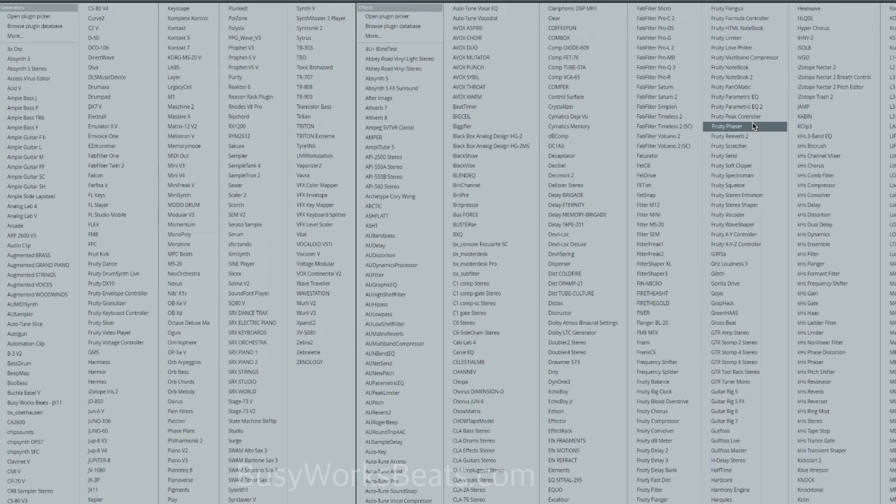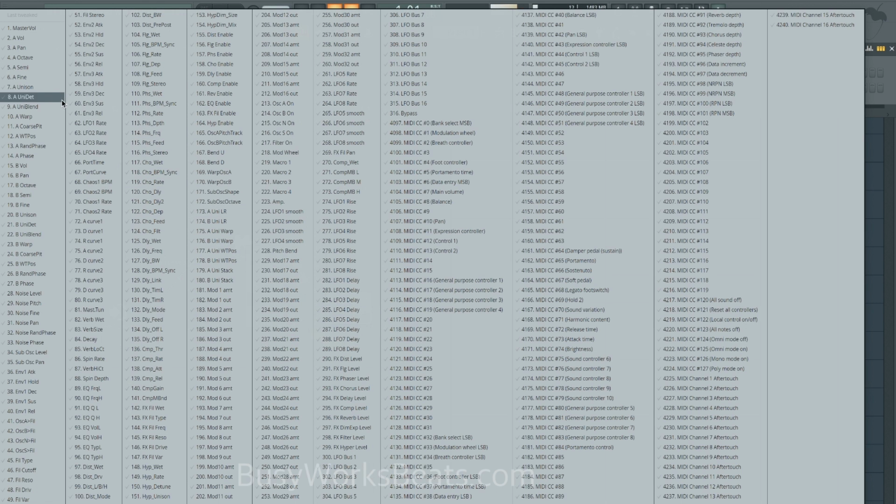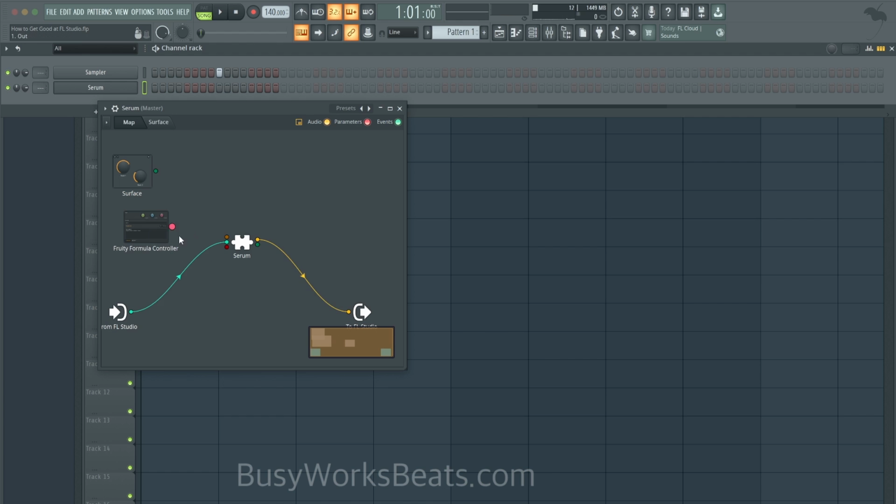Let's go to the Fruity Formula controller. And we want this output to control the input of Serum. So we need to tell Serum what input we want to modulate, which parameter we want to modulate. In this case, oscillator A fine tuning. Okay. So if I sound like I'm speaking an alien language just then, you have a lot to learn about just those basics.